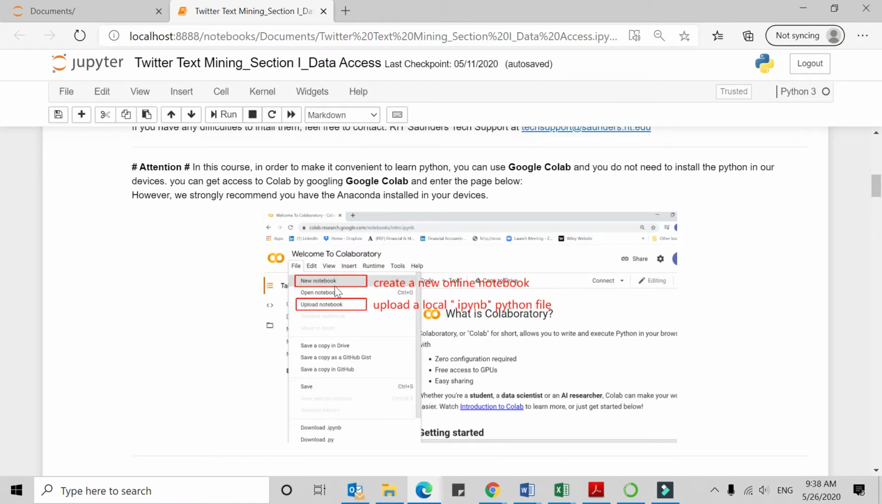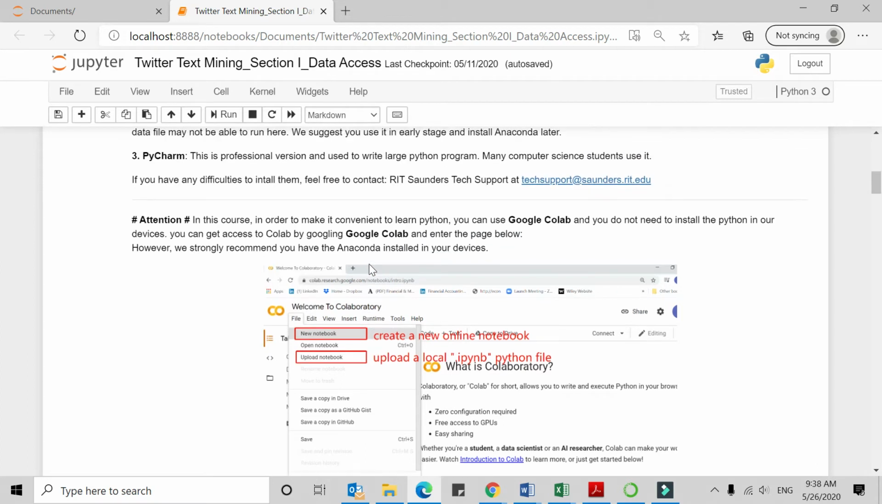And here are some instructions. You can create a new notebook, or you can upload a local IPYNB Python file. However, we strongly recommend you have Anaconda installed on your devices. That is very convenient.